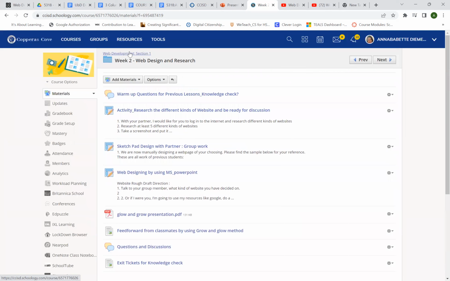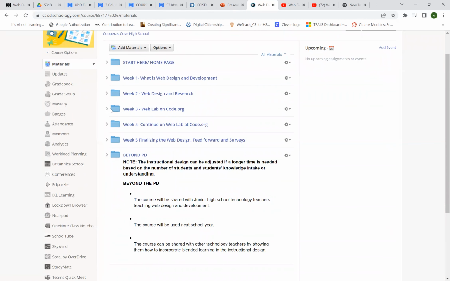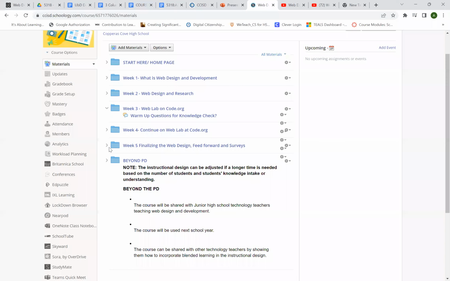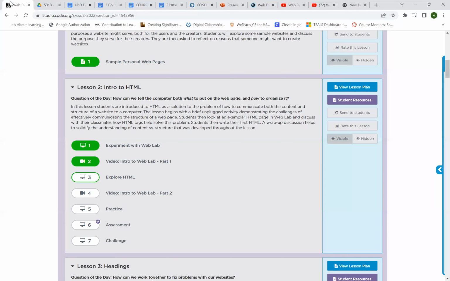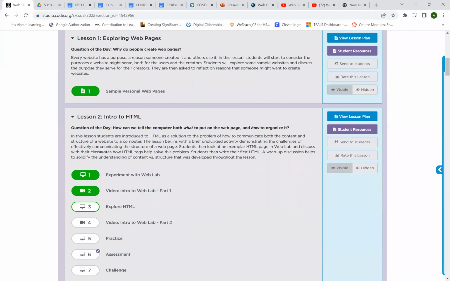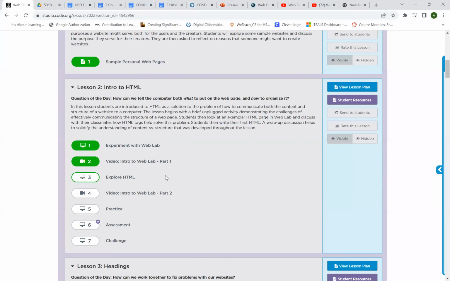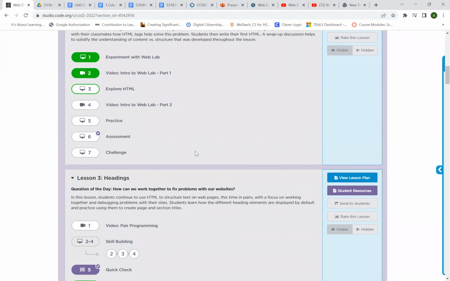And then if I go back to my web design and development section again, for my week 3 and week 4, I will jump into using the curriculum from code.org, which is their curriculum for creating web pages. In here, we're going to create an intro to HTML. Although this is a created curriculum, I will still be facilitating the students asynchronously in order to help them with any questions that they have.